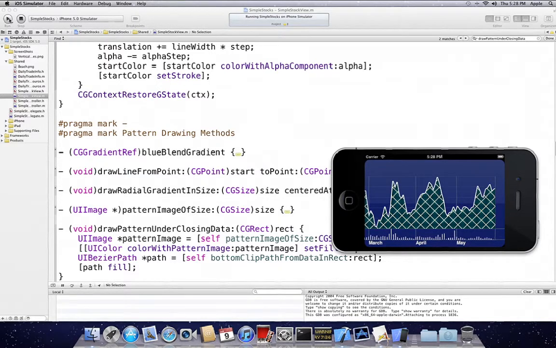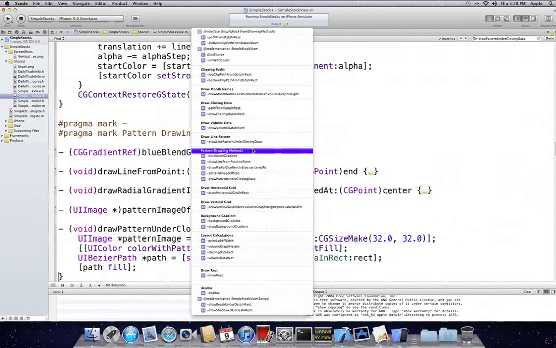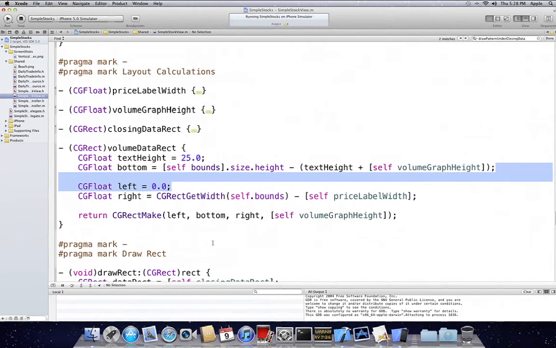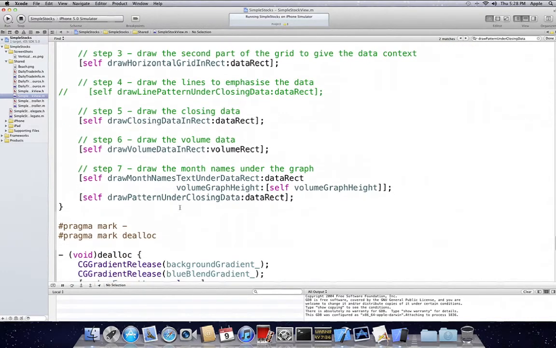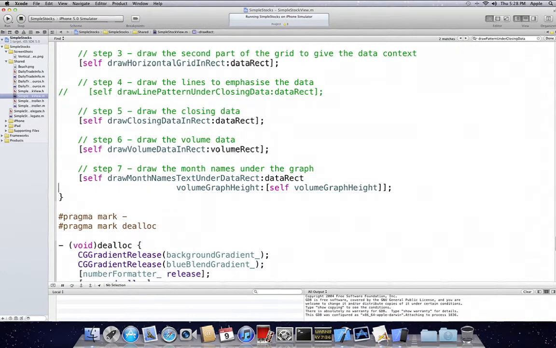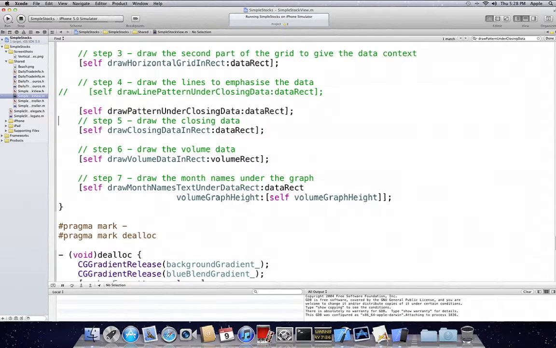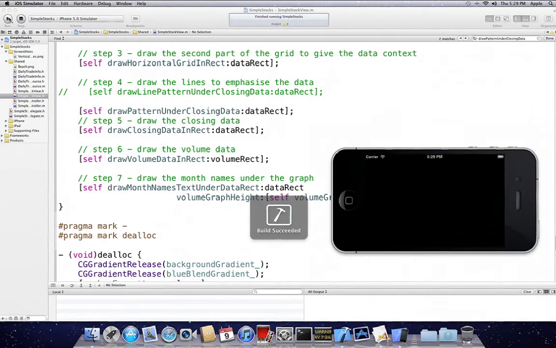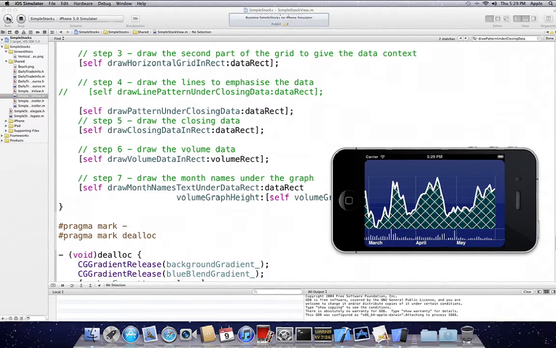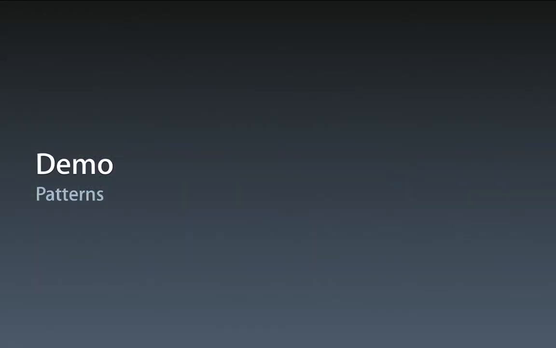So if we want to fix that, we take advantage of our knowledge of the painter's algorithm, and we go back down here to drawRect, and we grab the line that's drawing that, and we put that above our closing data. And now, since the pattern gets drawn first, we see the full width of our path. So, that's the end of the demo. Whoever sacrificed the goat, thank you very much.